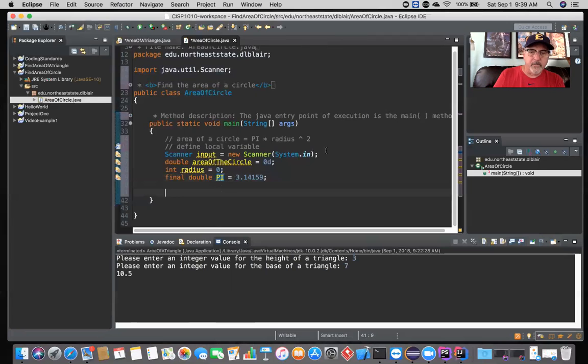So let's continue on. I have some pseudocode here that's going to help me out. I'm going to continue writing my pseudocode. So here I'm going to get input, more specific, radius from user. Okay, then calculate area of the circle. And then I just simply want to output that area to the monitor.